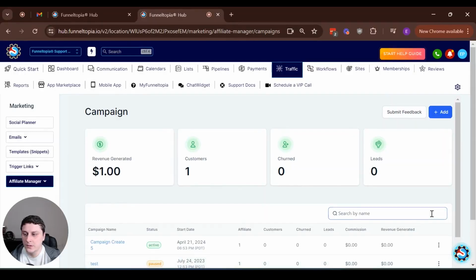A quick update related to the affiliate manager in Funneltopia. In case you didn't know, there's a full-on affiliate dashboard where you can basically set it up in a way where other people can promote your products in exchange for a commission, right? Have your own affiliates for your products.